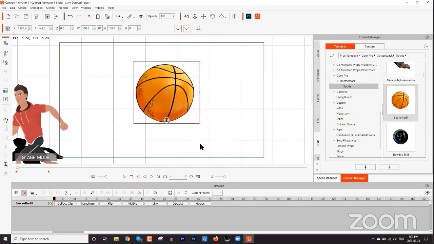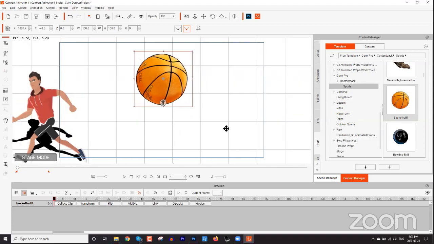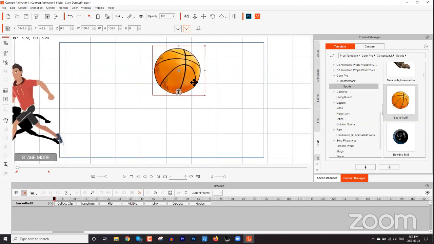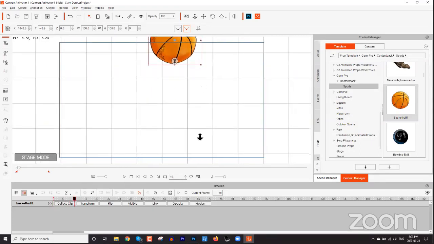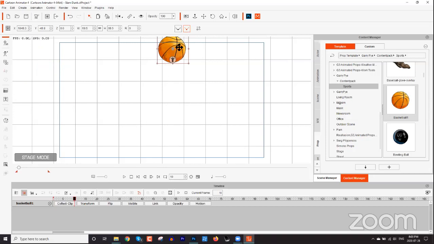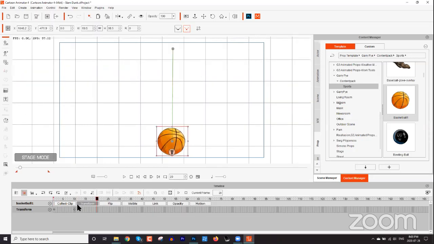Okay, so let's say, for example, I have this basketball and I want to save a motion into my action menu. Well, if I go down to frame 10, and let's just make it smaller first so we don't have to zoom out so much. If I go to frame 10 and move my basketball down, zoop, you can see the transform line behind it, and boing. And there's my two transform keyframes.